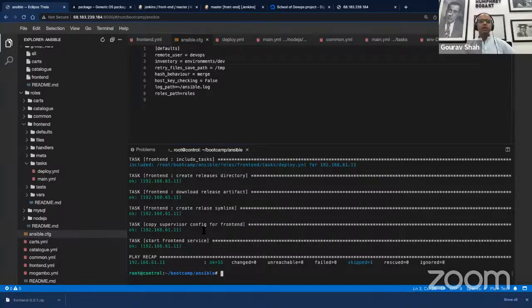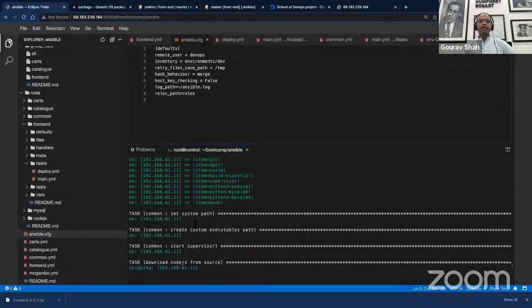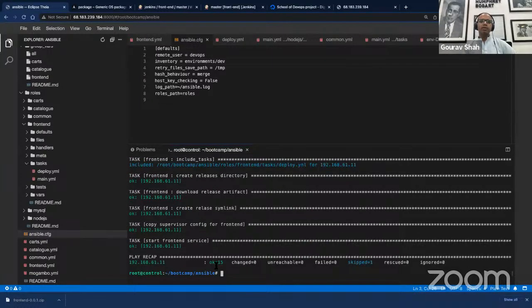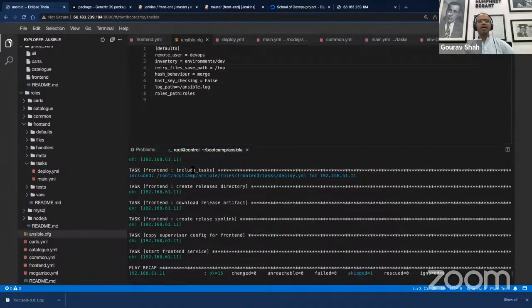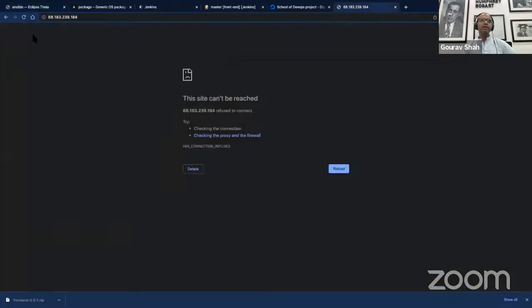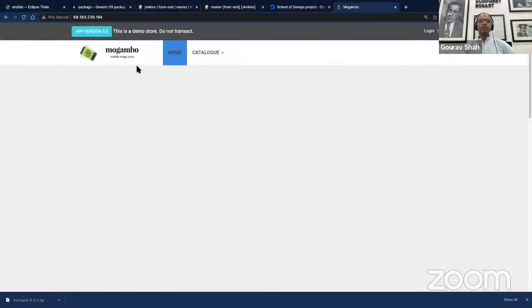Sure. Now, I showed you by applying it again as well. So you see this time, everything is in OK state. One of the tasks is skipped, which has already been done, I think. Now, if I refresh this page where I was seeing nothing, I see the front-end interface here. This is the actual front-end application.